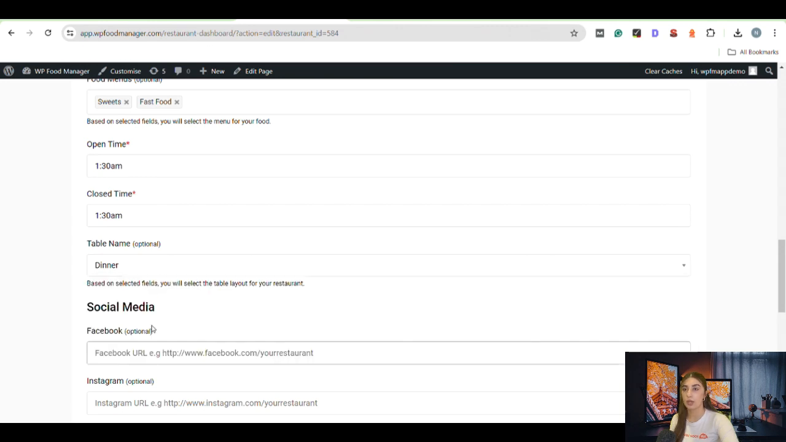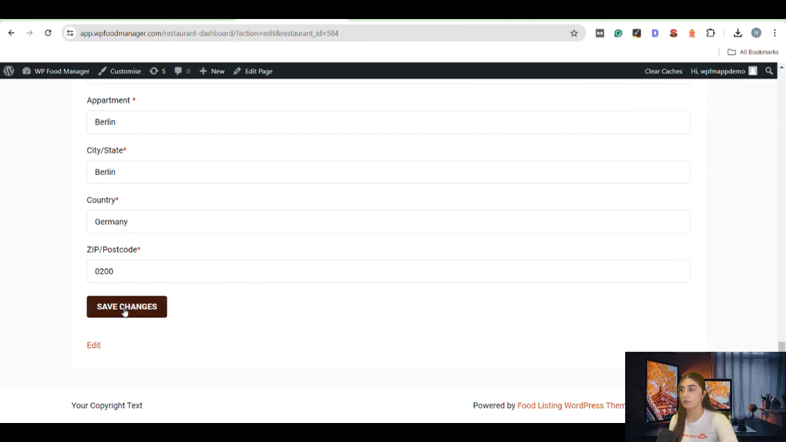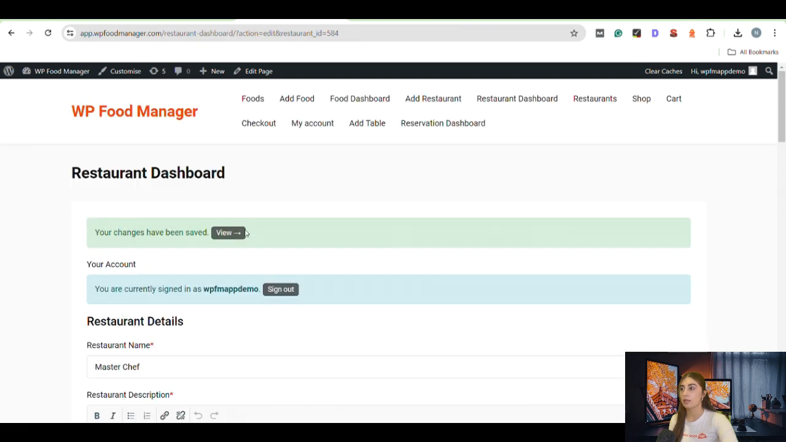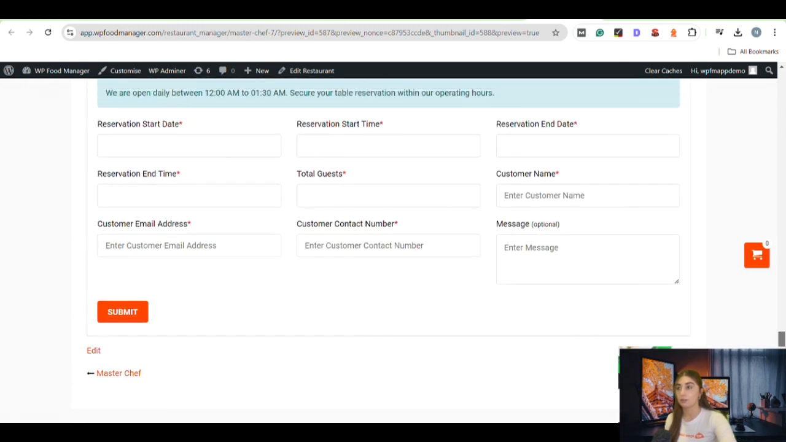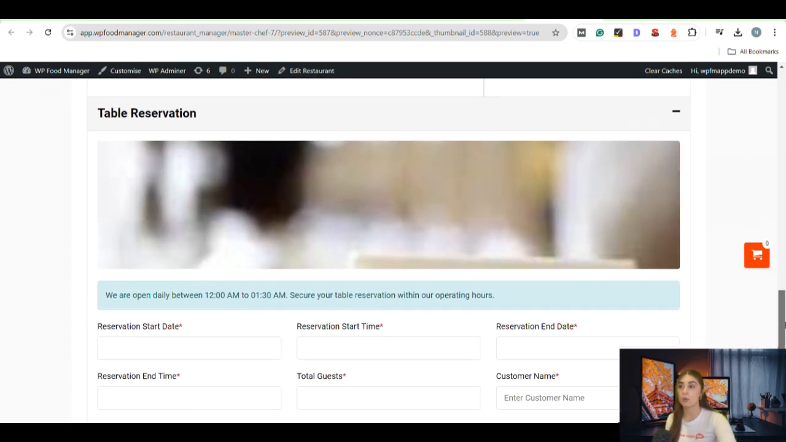Let's select it. Okay, let's click on save changes. Okay, and let's click on view to see what we have here. Okay, and here again you can see that we have the form. So basically guys, this is how you can do it. It's so simple, and I think you can do it as well.